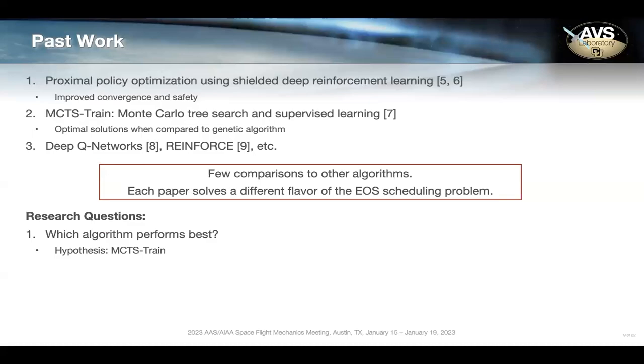So first, which algorithm performs best? Based on our past work and what we've seen, our hypothesis is that MCTS train should perform the best since, just the way the algorithm works, we're exploring a search tree, trying to solve for an optimal solution that we then regress over. So it seems like that should give us the best performance.